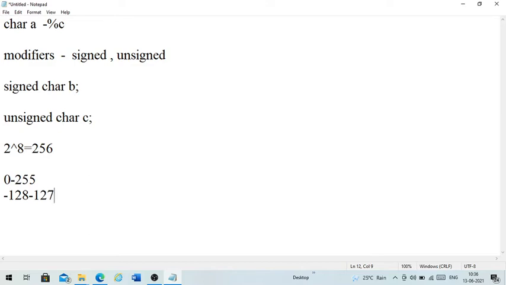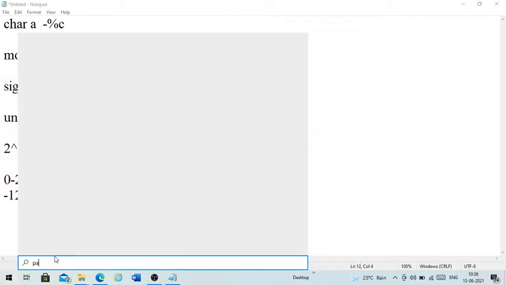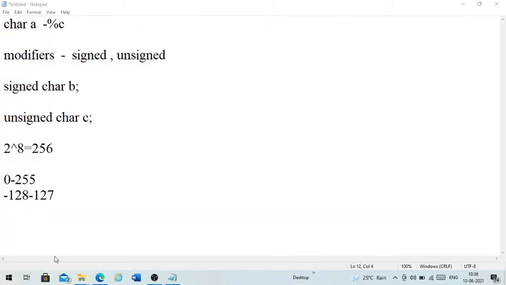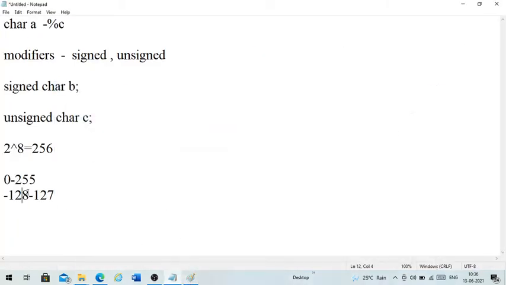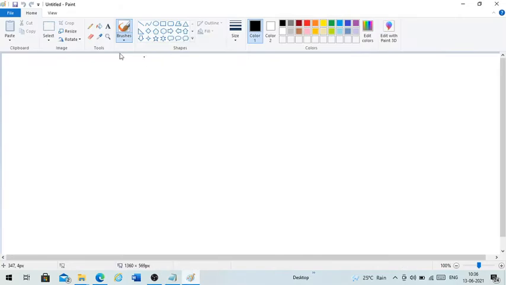The size is the same. The only difference is whether we are representing 256 values from 0 to 255 or from minus 128 to 127. So what is the difference between these two? I will show you an example. If we are using a signed character, the range is between minus 128 and 127.